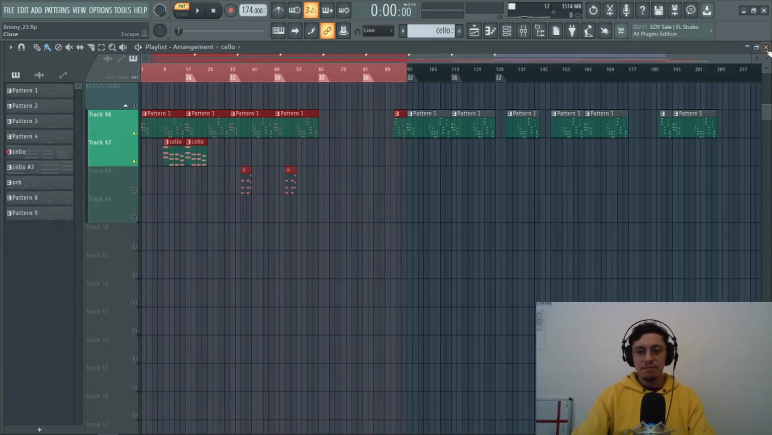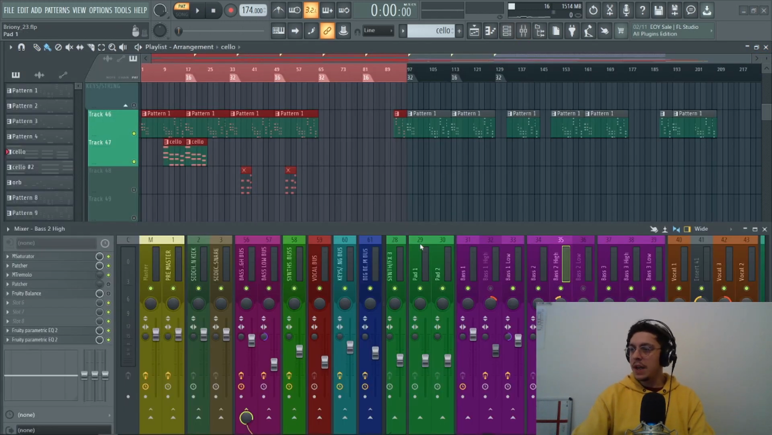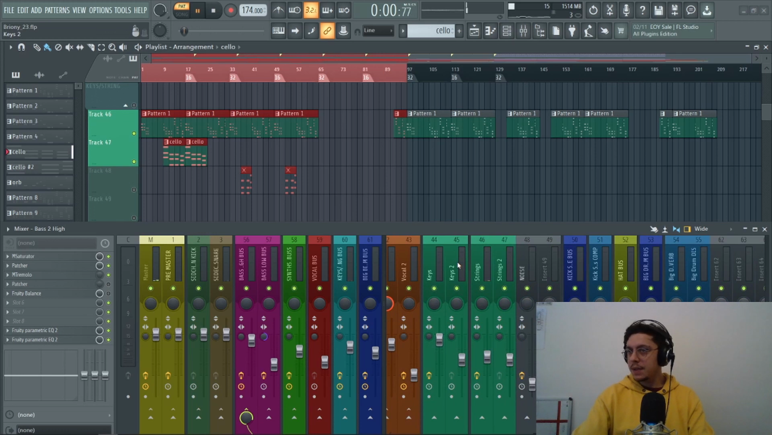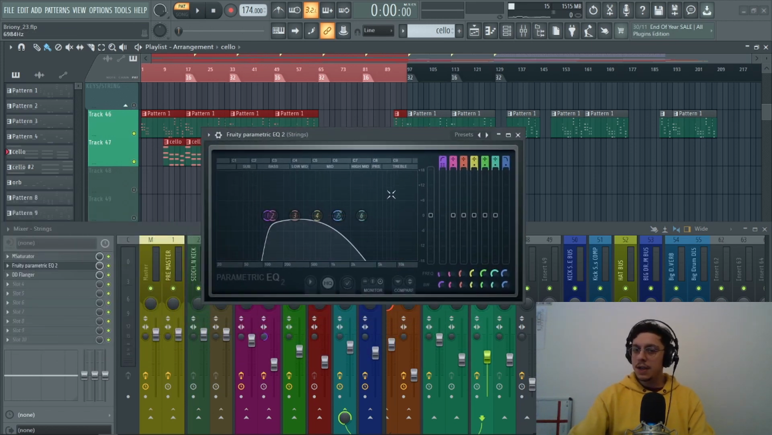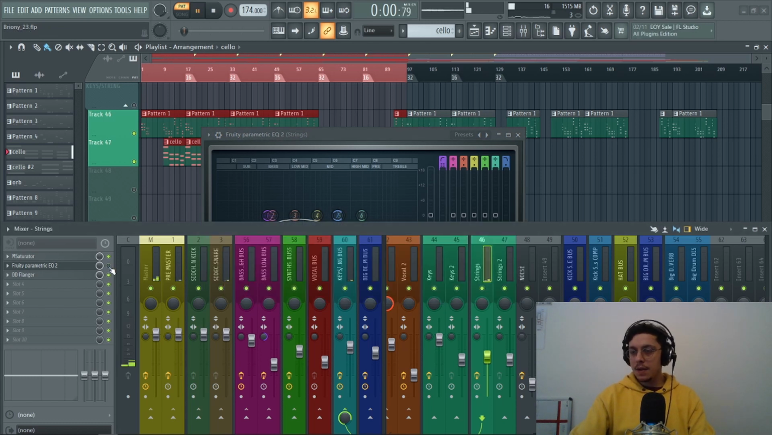Just some, I don't even know, windy, kind of mysterious cellos. We got a saturation again, and an EQ just taking out loads of frequencies. See how that sounds without that.